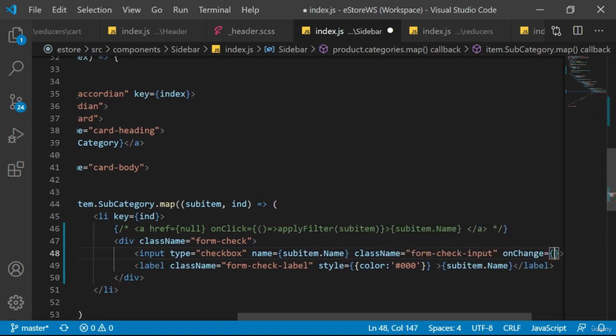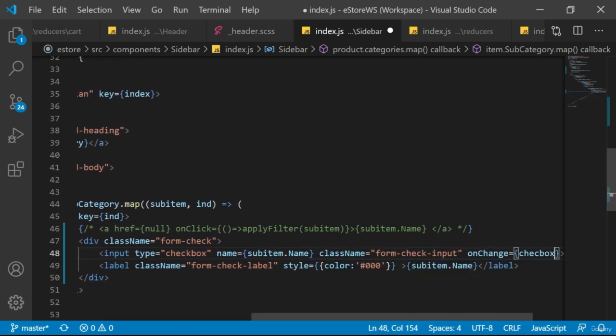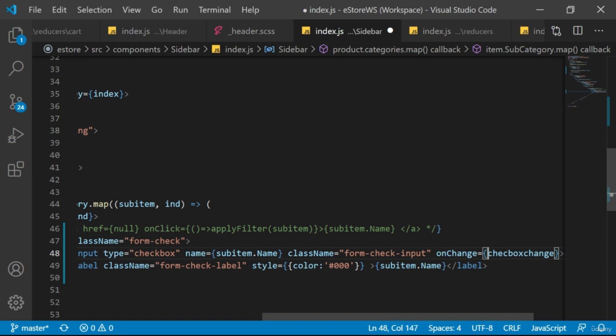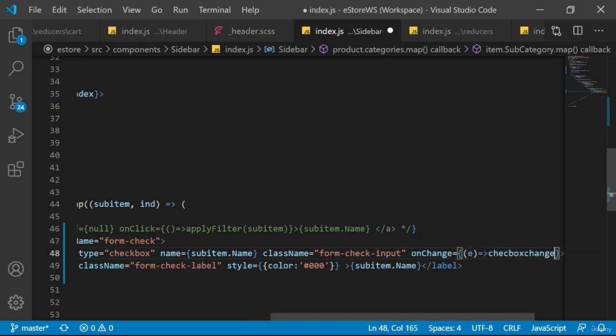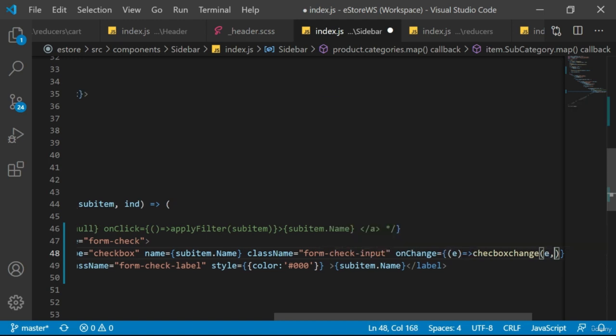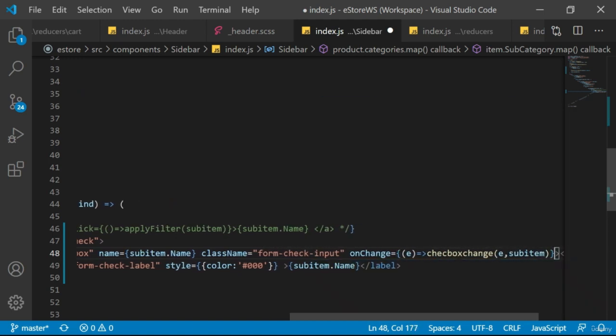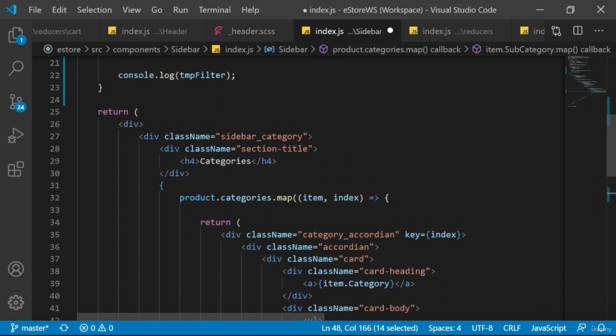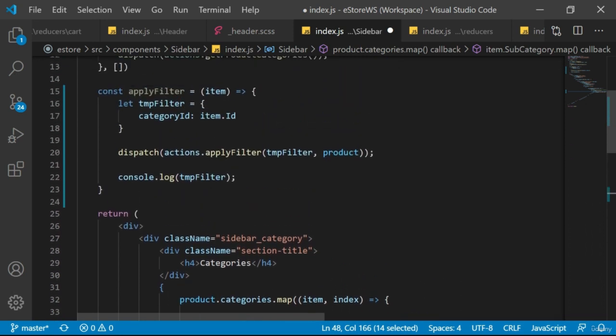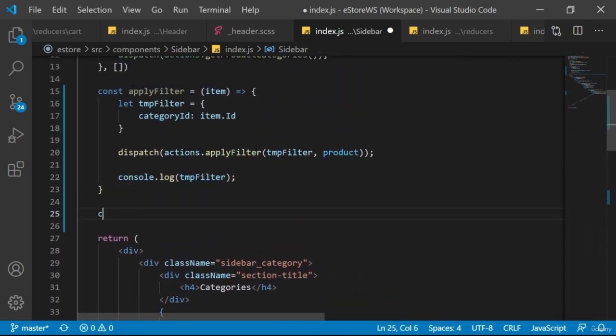Now on change of the input, we are going to call a method checkbox change, where we are going to pass the sub item. Now let's add this checkbox change method here. I'll say const checkbox change. The first parameter is the event and the second is the item.